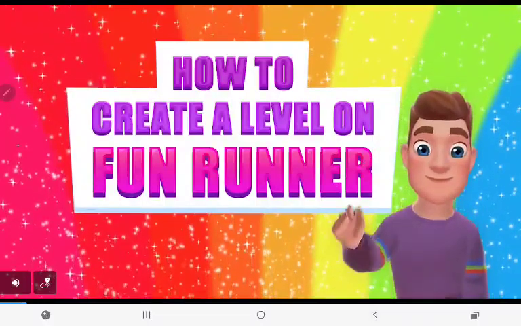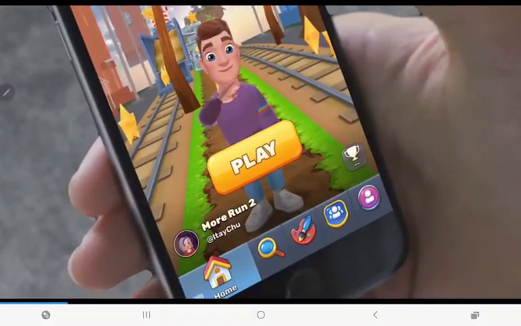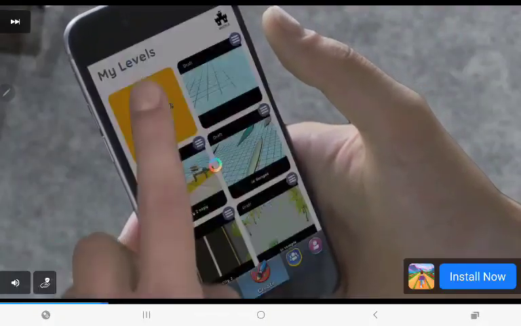Create a level on Fun Runner. First, click the Create tab and then tap on Create New.